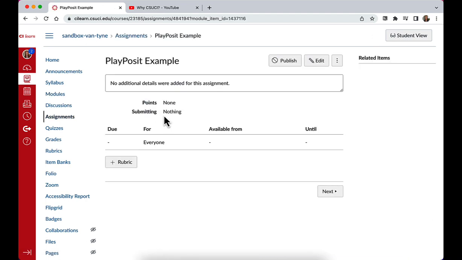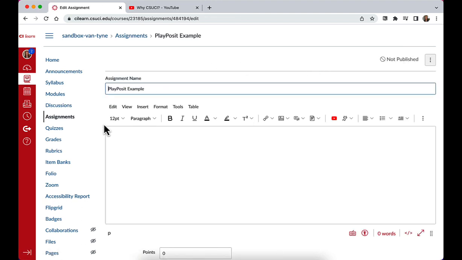Once we're in the assignment, we're going to click the Edit with a pencil at the top right of the screen. And now we're editing the assignment. Everything so far has been normal for building an assignment.